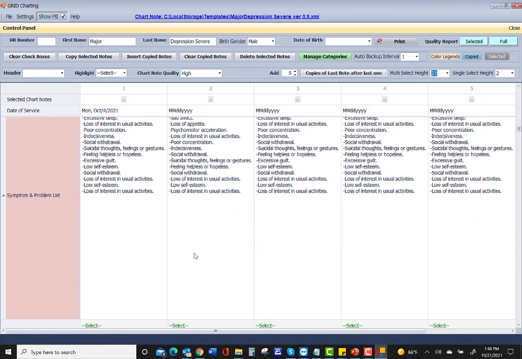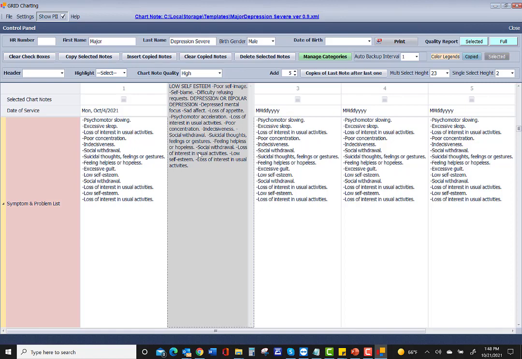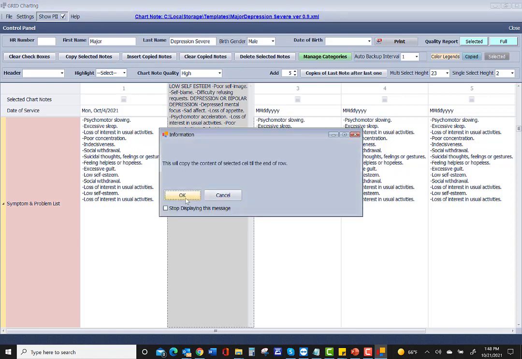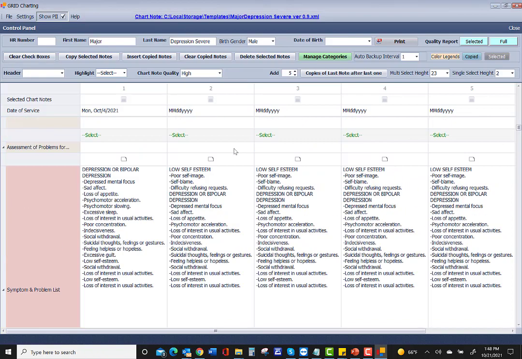So since this is charting by exception, I'm going to left click, which highlights everything, then right click, and then copy to the end of the row. And it's telling me it's going to overwrite all of these. Yes. So now I have copied this one all the way across here.